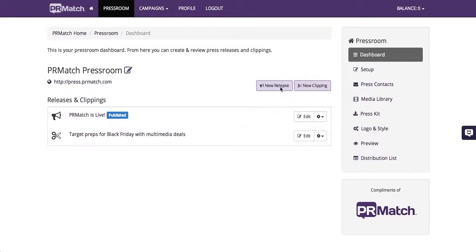You've got an ability to create a new press release or a new story by clicking on the New Release button here. You can also create a new clipping. When you create a new clipping or a new release, it'll eventually come to live right here. We'll start off with the new clipping feature.